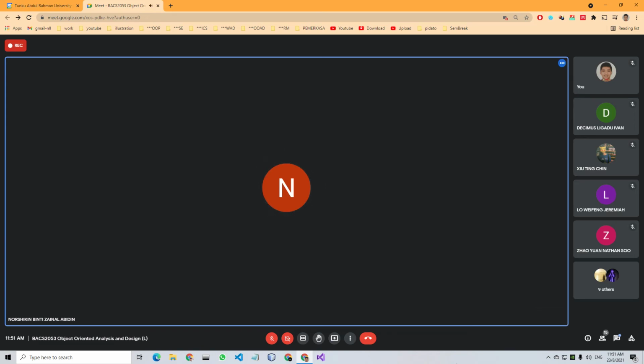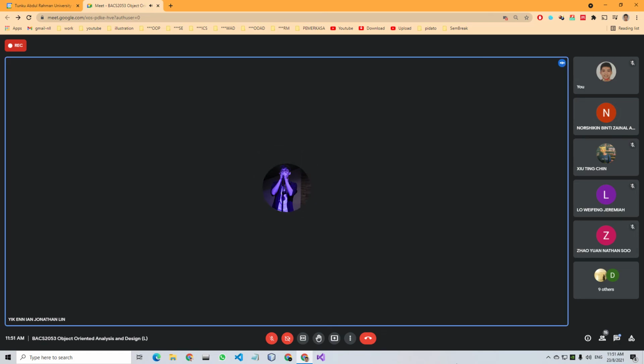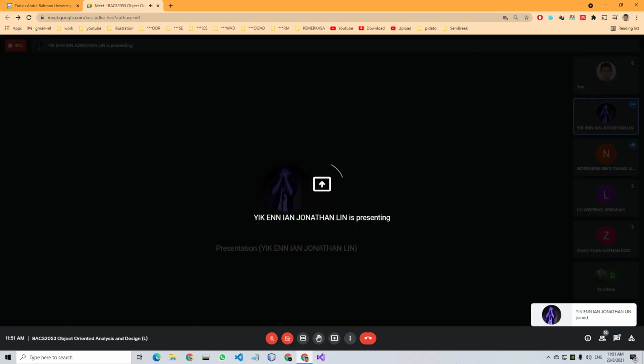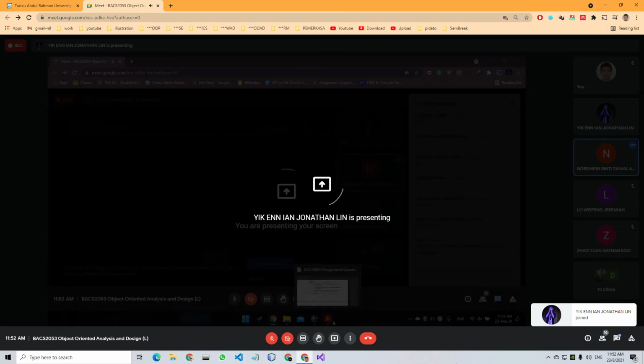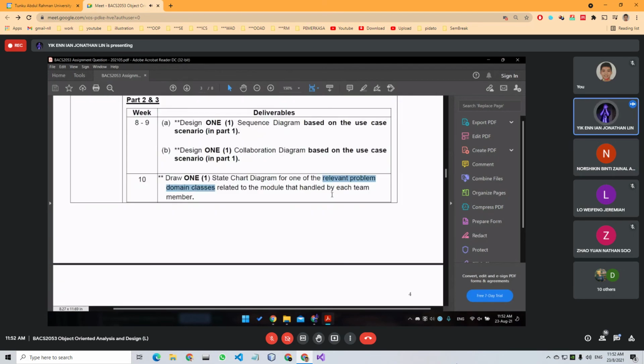Student: State diagram for our assignment. Can I ask now? Can we set an appointment now? It's just a bit. Okay, you want to share? This one. Draw one state diagram for one of the relevant problem domain classes. What does this mean actually? Wait, let me check my notes.